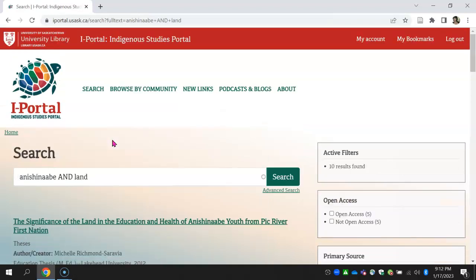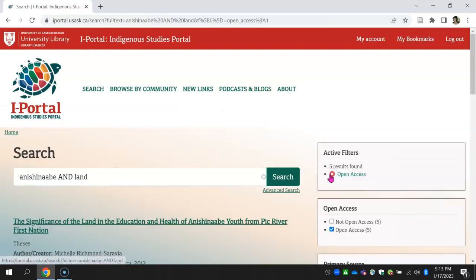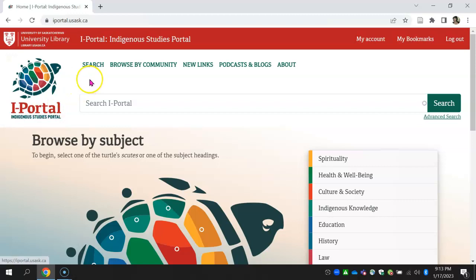There is also an open access filter that you can use to select only the materials that are open access. Otherwise, you will need institutional login credentials in order to access the materials. There are a few other filters that might be helpful, such as oral histories, which will retrieve any oral histories related to the topic you've searched.